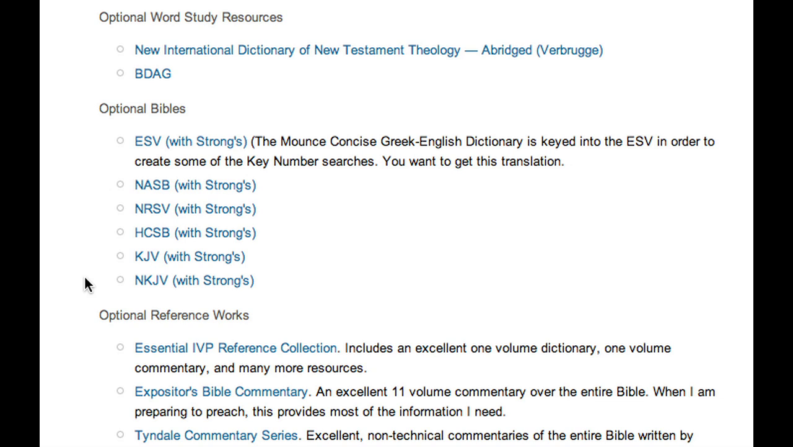I guess I should add that one of the reasons that you want a Strong's version of these Bibles is that they are going to allow you to do key number searches. In other words, it's the Strong's component that allows you to get behind the English to the Greek and Hebrew, and you won't be able to do that if you don't have the Strong's version. So just make sure you get the Strong's version.